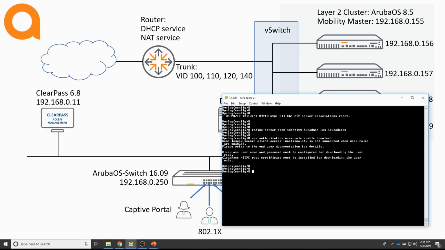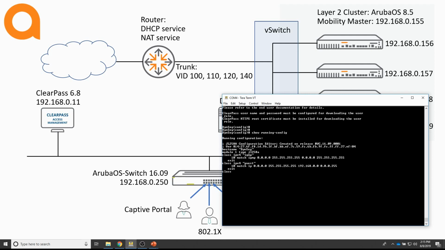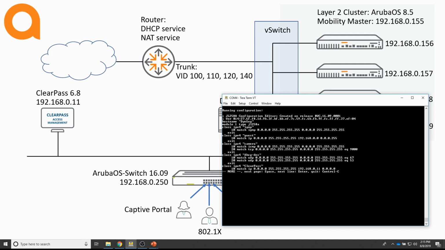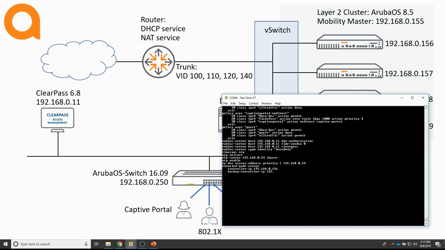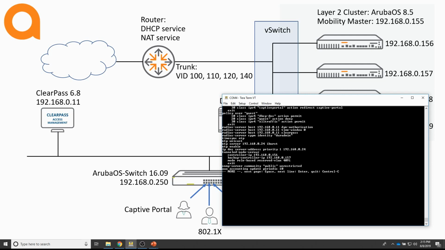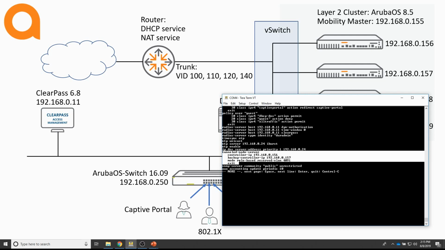So what I'm doing is I'm going to do a show running config, and let me just show you the parts that you also need for the downloadable user roles. So these are all the policies and everything. You also need to configure the tunnel node server. Obviously, you also need the radius config, right? So that's pretty straightforward.